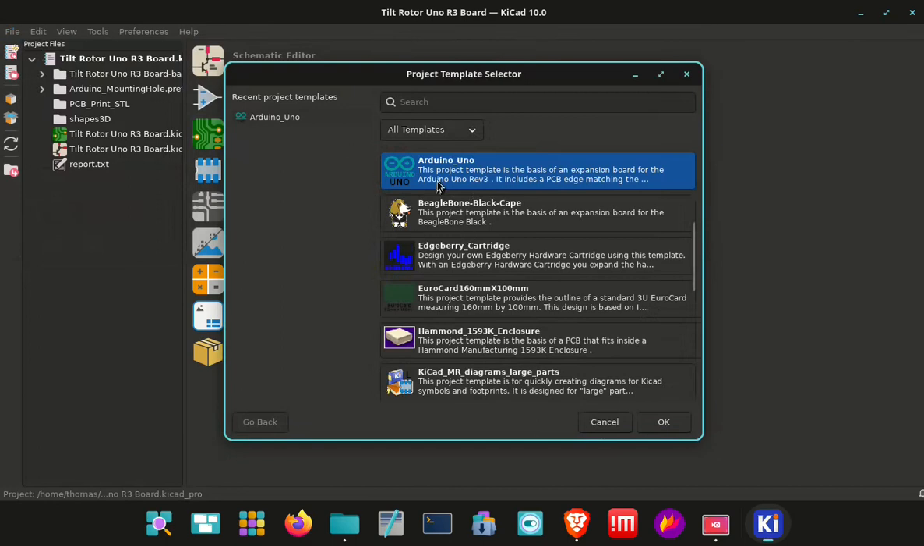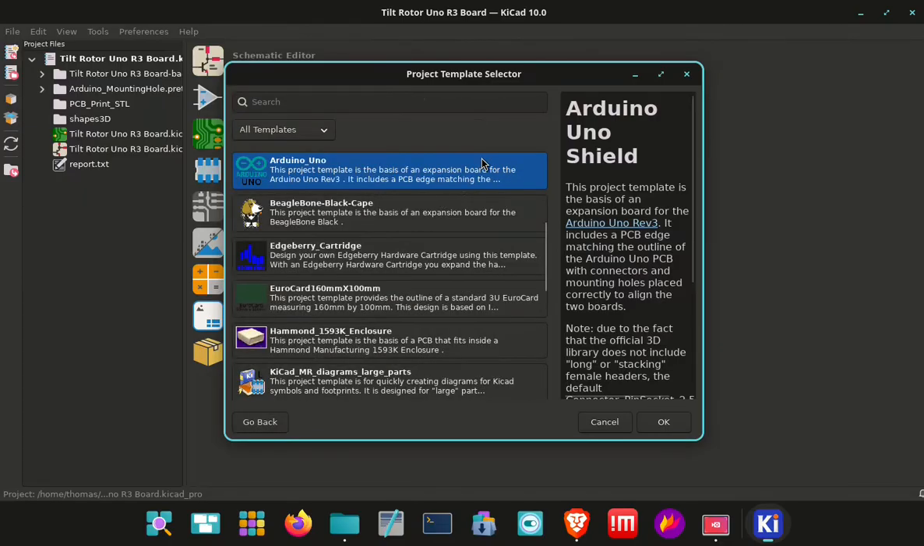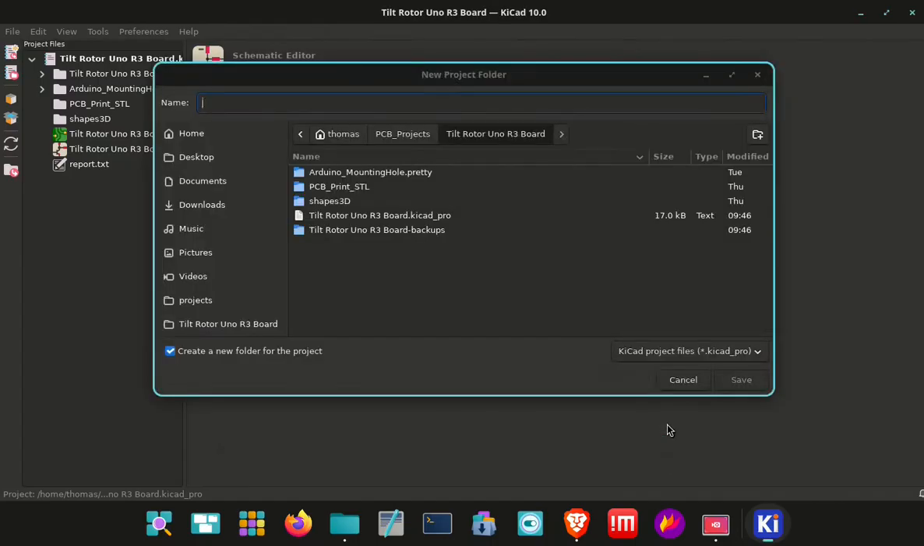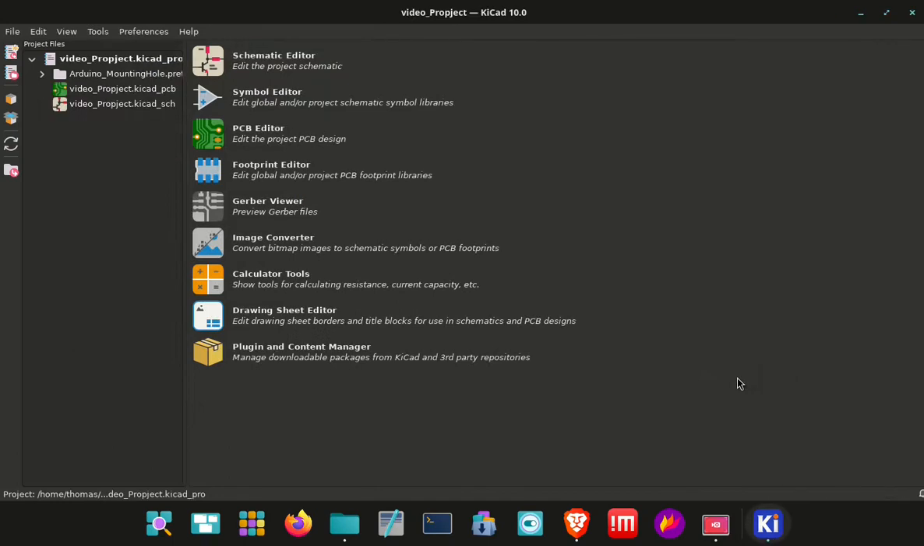So do you remember I said that there was the Arduino Uno there? Well, let's make it a Uno project. I mean, you can do all of these ones, but we're working with Arduino Uno. And then we just go OK. And then we'll give it a name, video project, let's say. I know I haven't spelled that correctly. Never mind, eh?